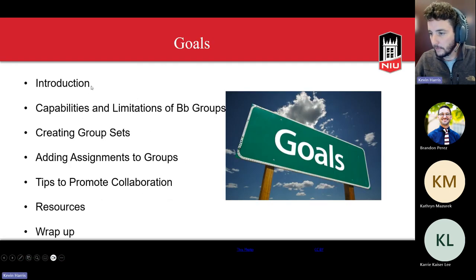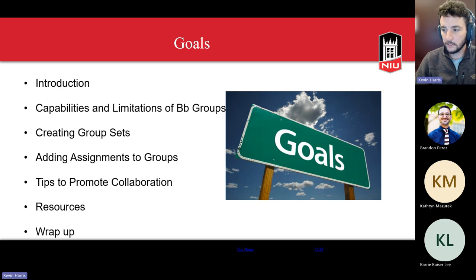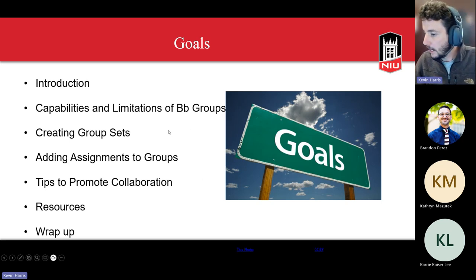So this is just another way of saying the same thing. We did the introductions. We'll look at the capabilities and limitations. We'll create group sets. We'll add those to assignments. I'll give you some tips, share some resources, and we will finish up.